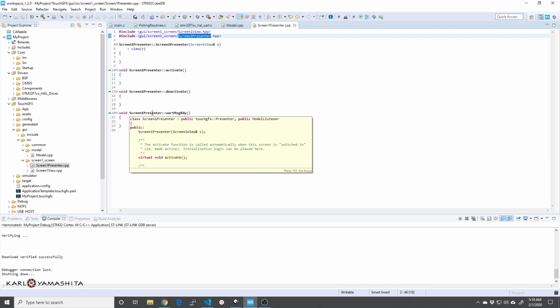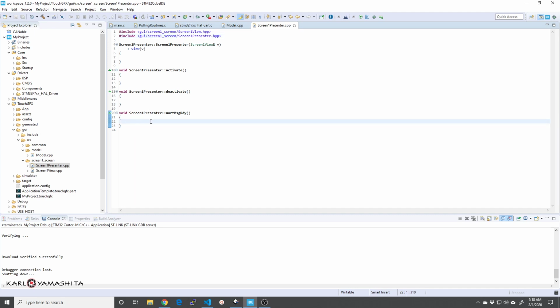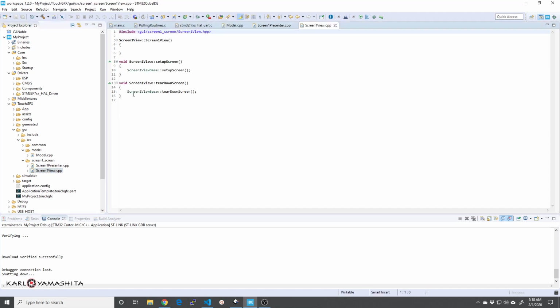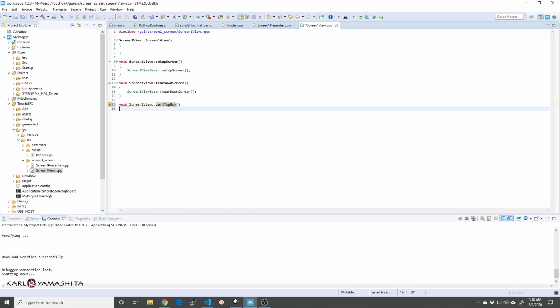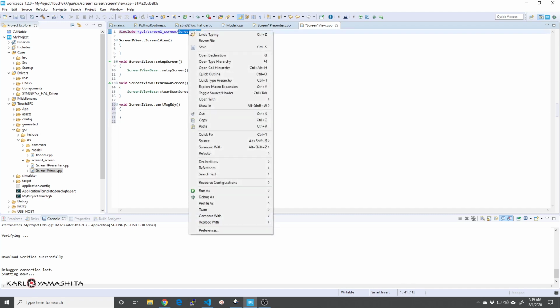Alright, from Screen1, the presenter, we're going to call the view. So here, go ahead and create another function. And this is view, not the presenter. And this will be your message ready. And it's the same thing, we need to add the prototype to the header.